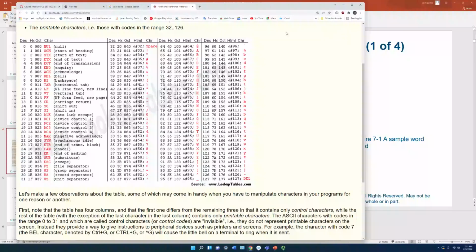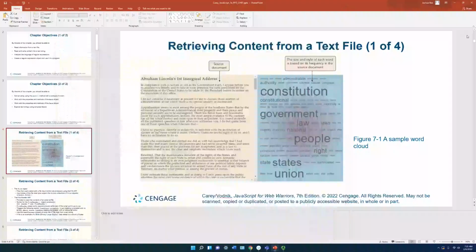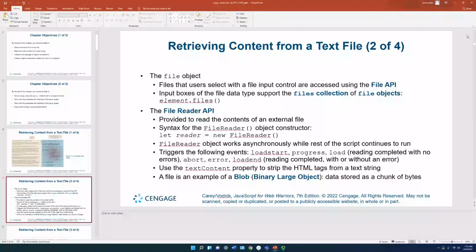So let's get into the PowerPoint some more. When working with reading in files, you're going to use the file object and the file reader. The file reader object includes the files element, and that's going to be something in your HTML. And then the file reader will be able to load the file for reading the text information, and that's the library that we use for it.